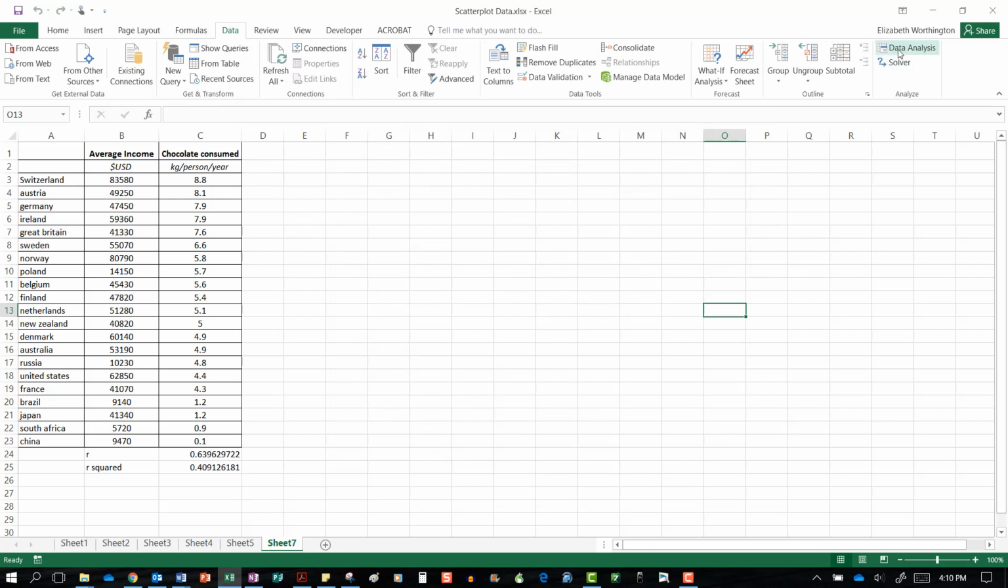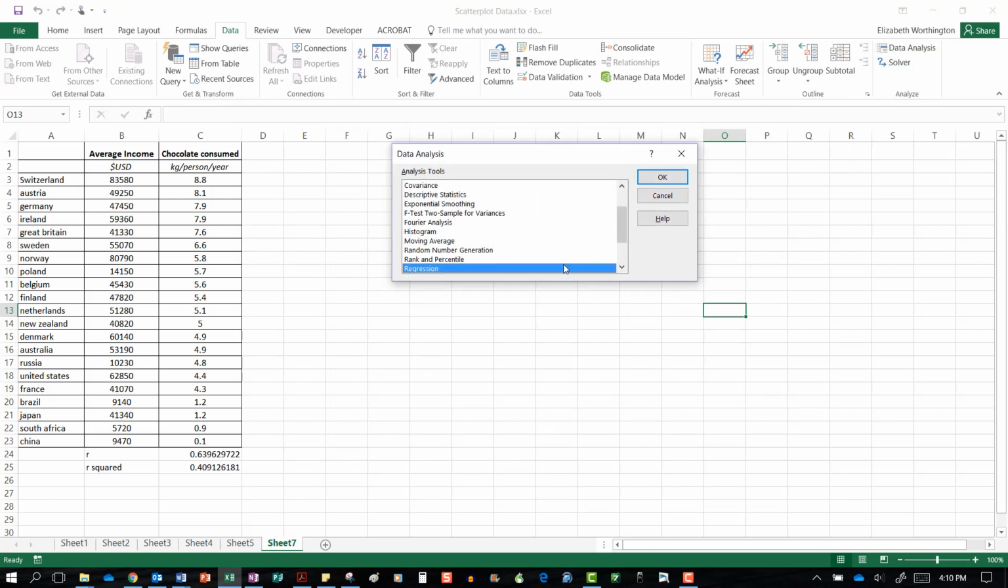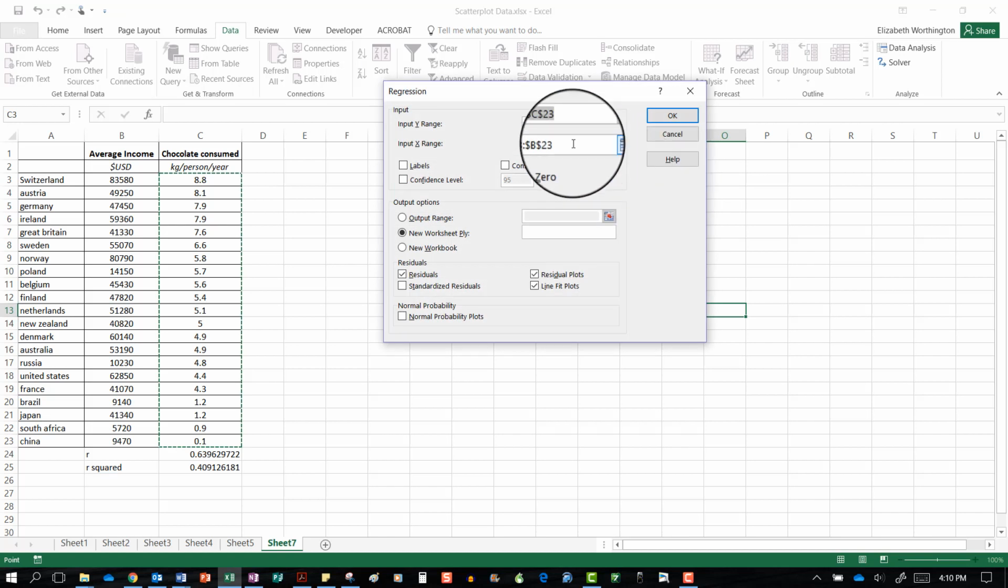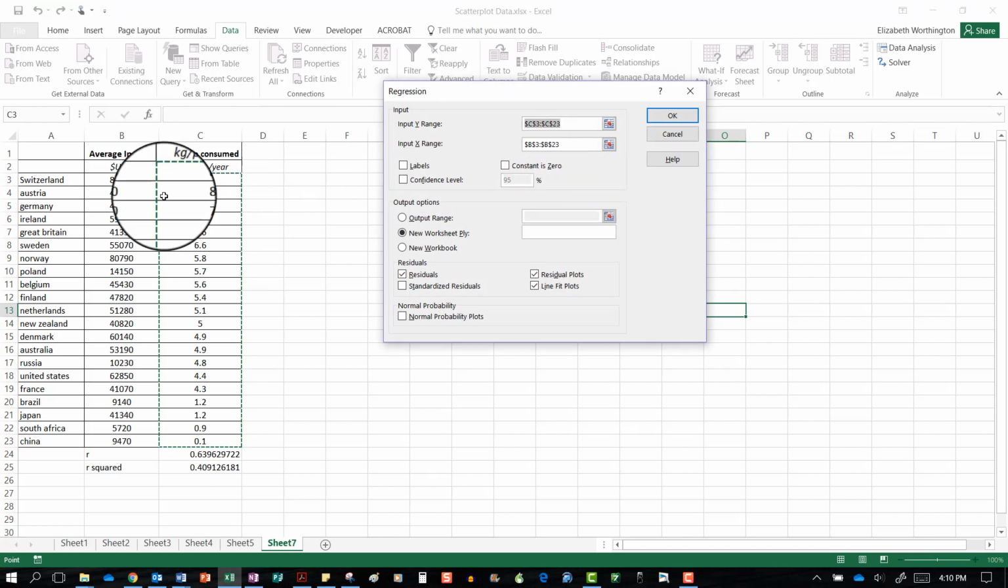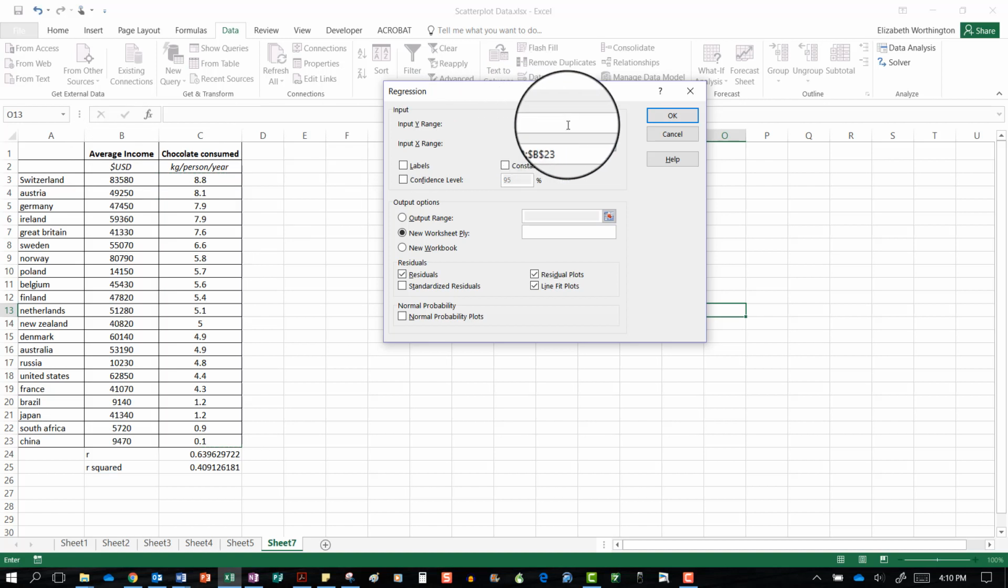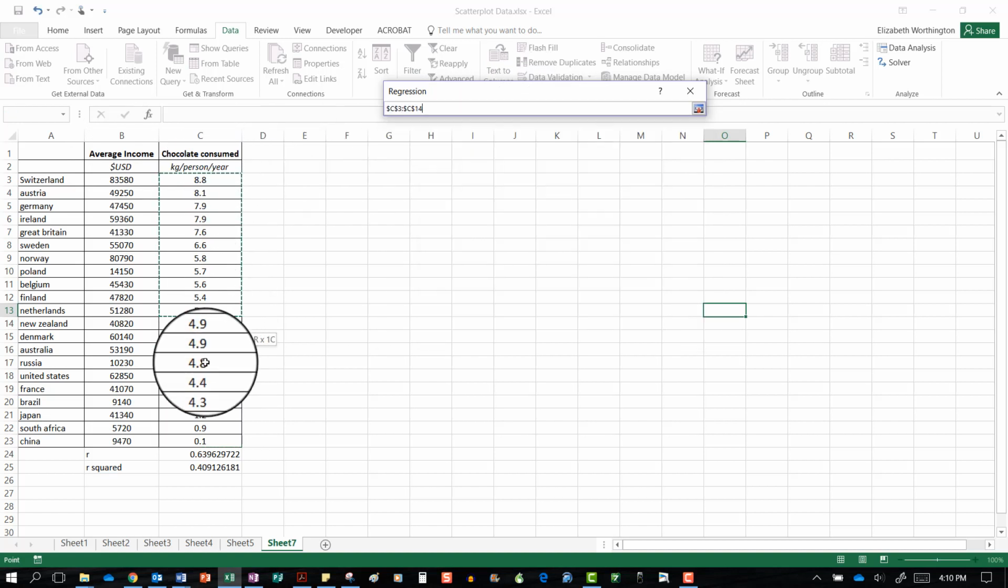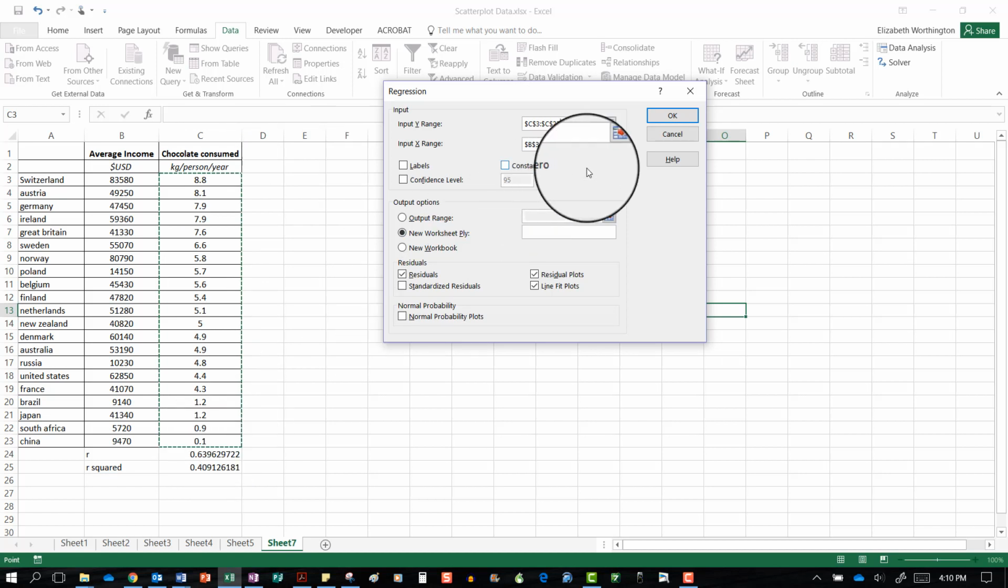Okay, so we're just going to click on our data analysis. Now I've already been doing this, so it comes up regression, but you just need to find the regression in order to have this data analysis done for you. I'm going to click OK. Now my Y value, remembering this is my X and this is my Y, goes in here. So to put that in, you just click and highlight what it is and it puts it in for you.